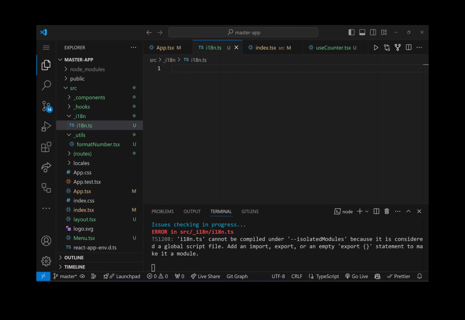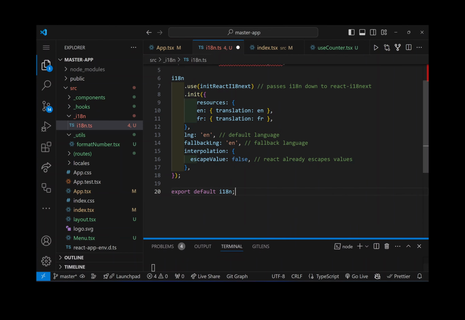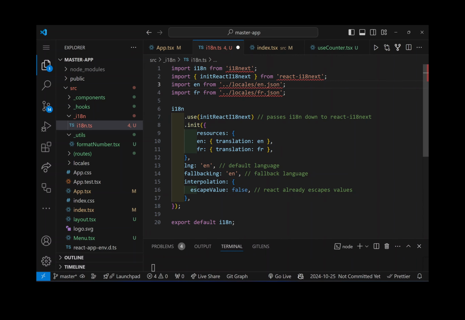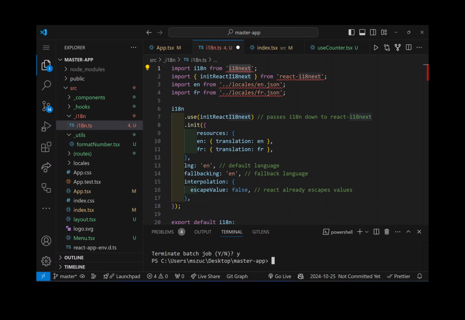Inside i18n.ts, I'm going to set up some translation. I have to install i18next first. So let me go to my terminal and install a few of these things, and I'm going to install react-i18next. You can see those red arrows go away because we installed i18n into the project.